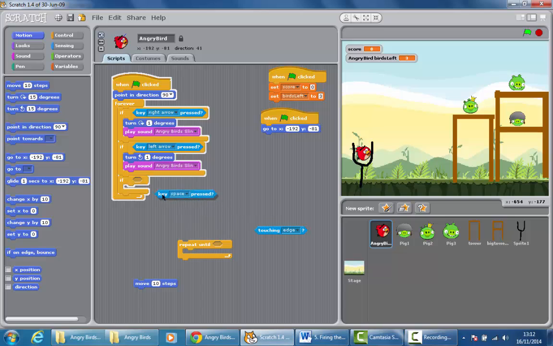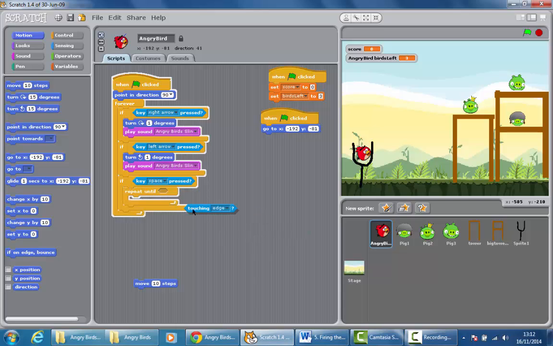And we're saying if somebody presses the space bar, what we want to happen is we want it to repeat the next command until the angry bird is touching the edge of the stage. So keep doing the next part of the program until he hits the edge of the stage here somewhere, anything around the edge. So we're going to repeat, and we're just going to move him 10 steps. So let's have a practice to see what happens in our program now.